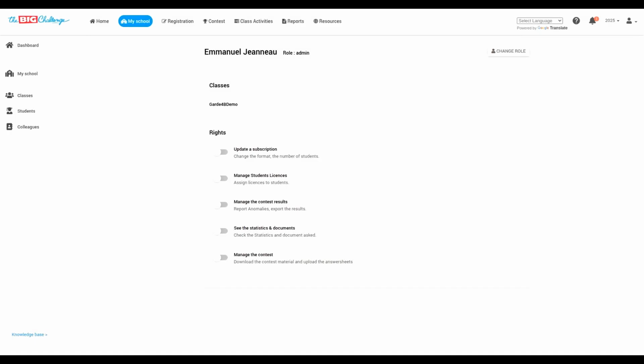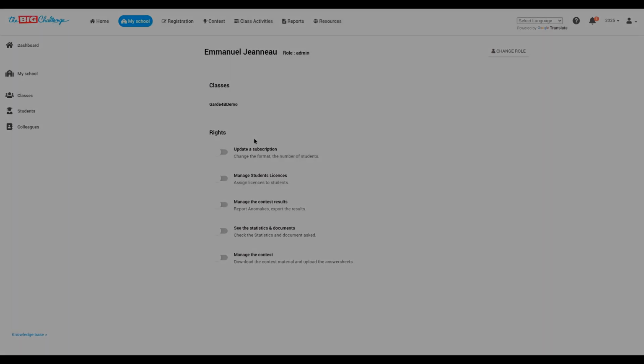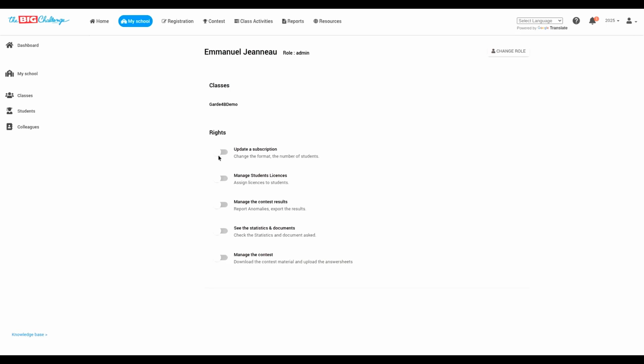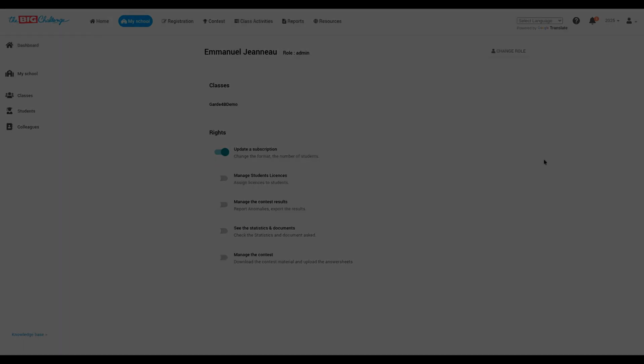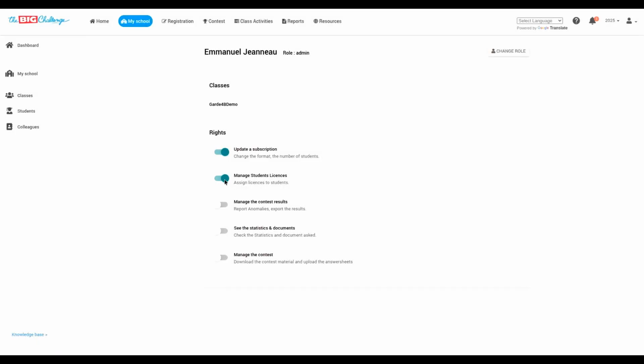You can see permissions and their statuses. From this page, an admin can allow a teacher to manage the various aspects of the contest. With the Update subscription right, you can change the format of contests and the number of students participating in the contest. With the Manage Student Licenses right, you can assign licenses to students.